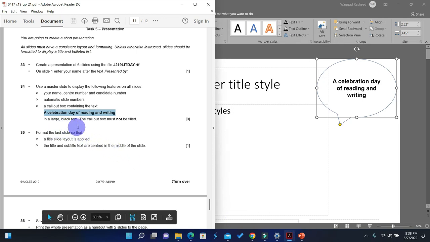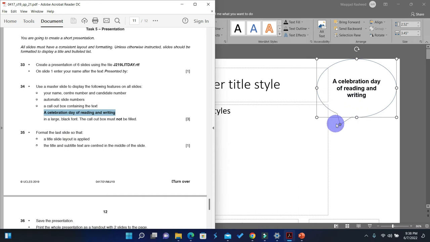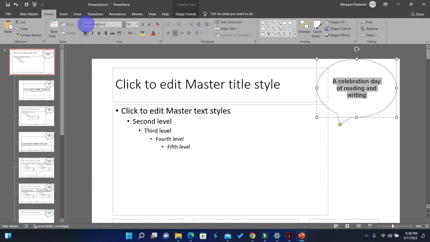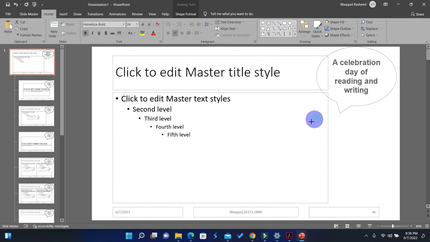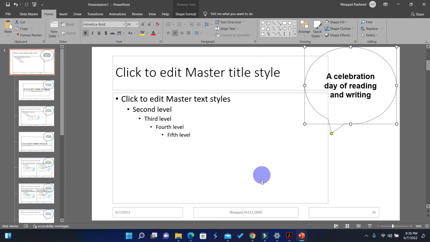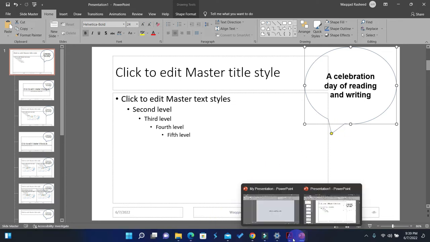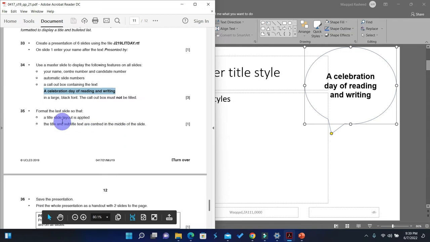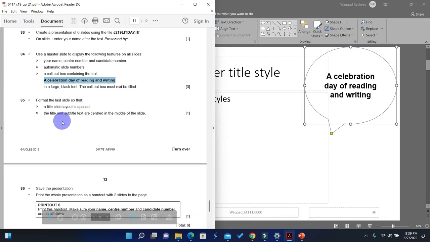So in large black font, it's large enough, so I'm just going to make it a bit larger, like this, and I can stretch it like this. Fine. Okay, now next step is to format the last slide so that a title slide layout is applied. So we are done up to this point.